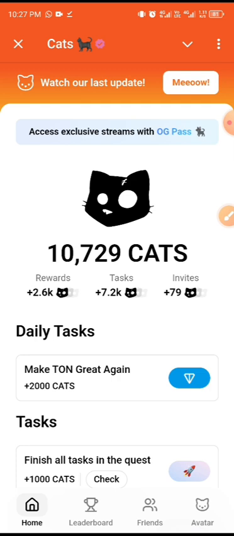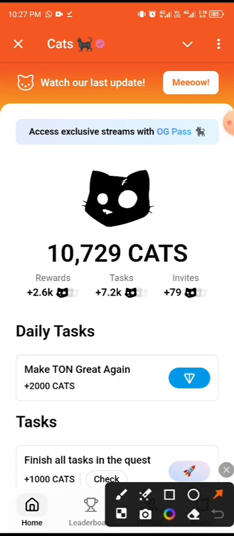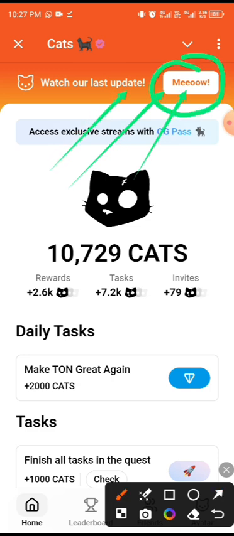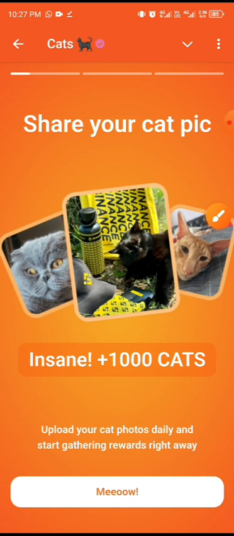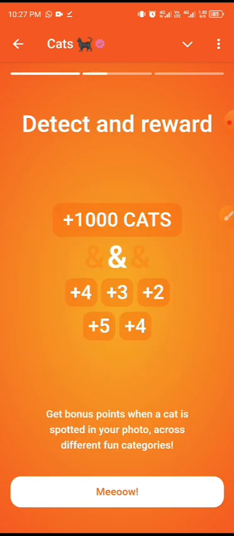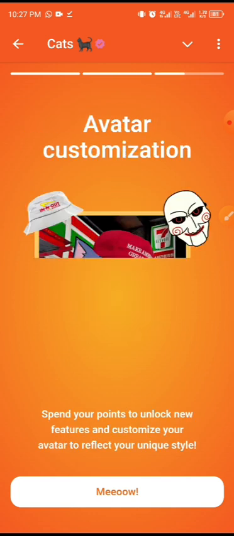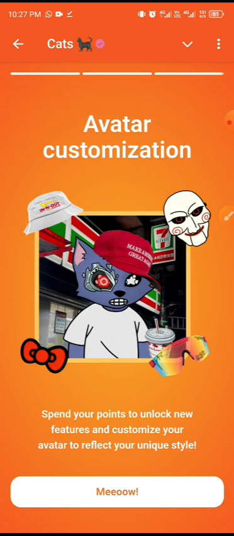So now if you click on this Watch our last updates, just as you have it here, you can see Meow. Click on that Meow that you can see here. So what can you see? Share your cat pics. So insane, plus 1000 cats. Get bonus points when a cat is spotted in your photo across different photo categories. Spend your points to unlock new features and customize your avatar to reflect your unique style.